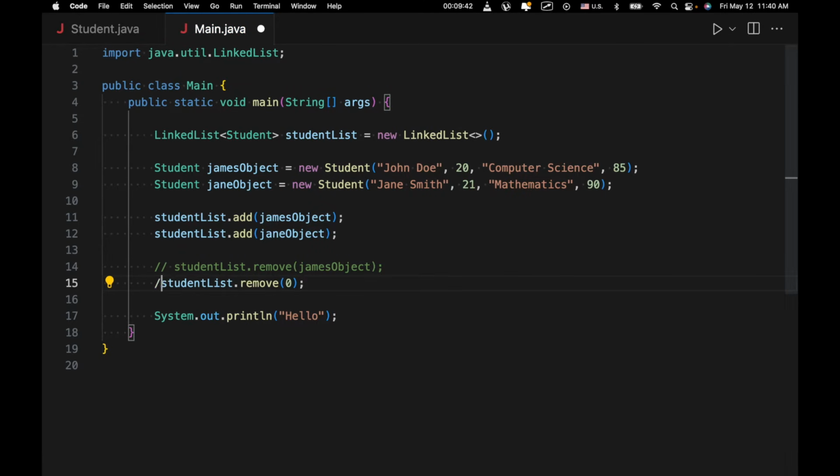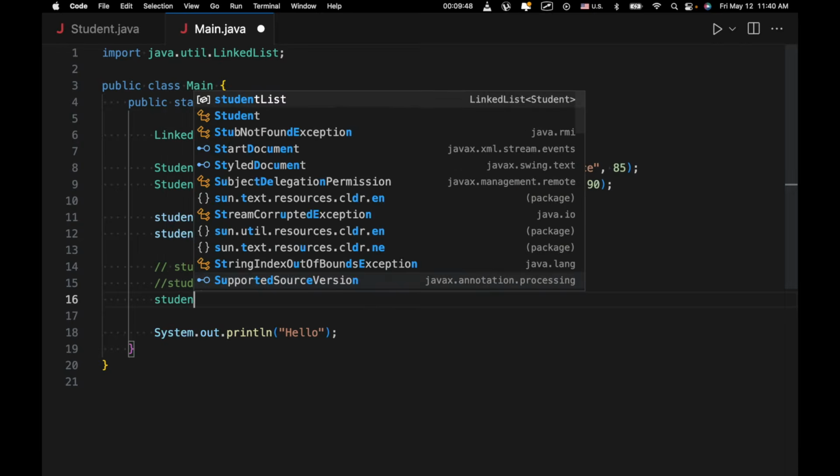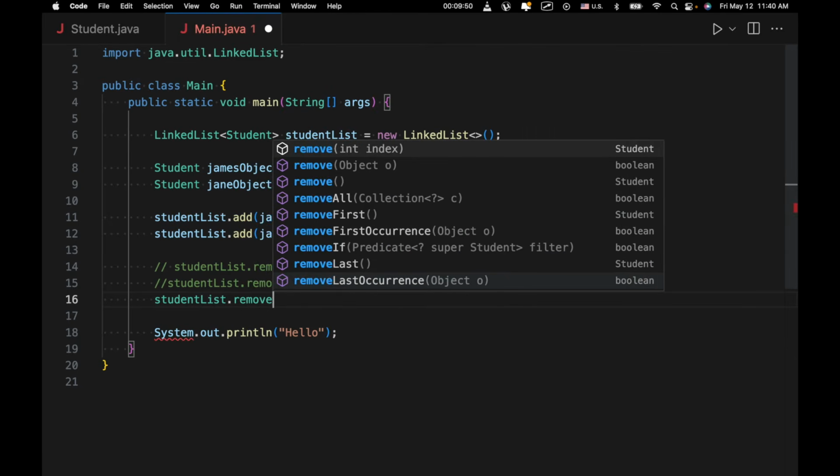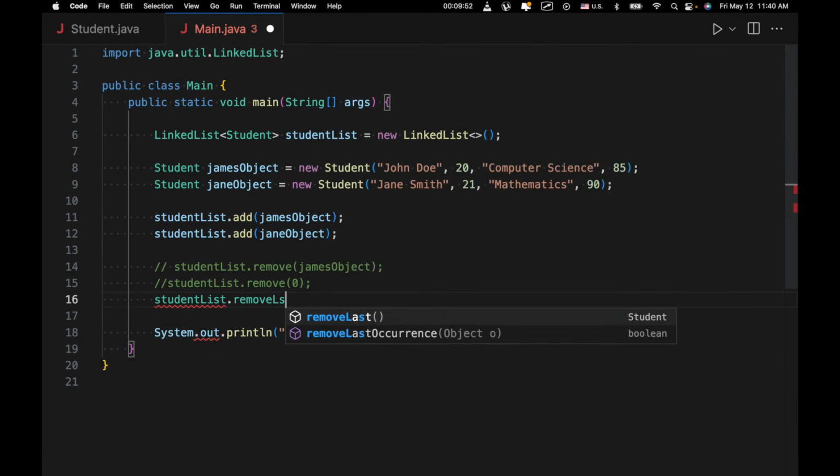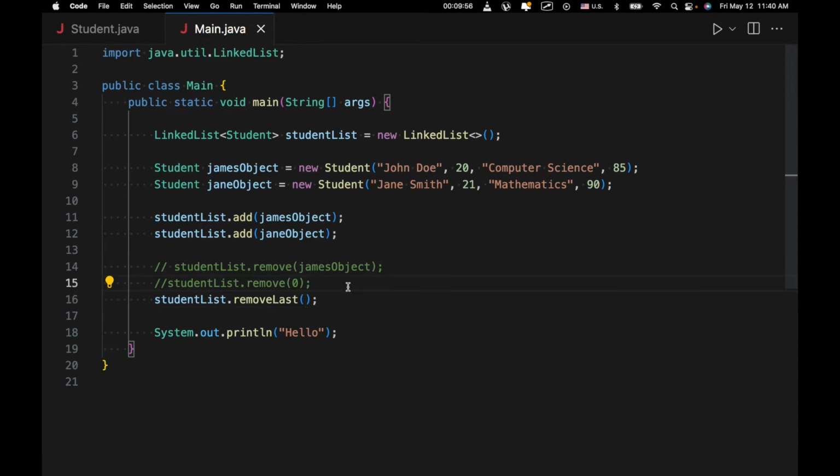Additionally, one other option is going to be student list dot remove last, and that would just remove whatever's at the tail of the linked list. I'm pretty sure we only used the head and tail, well, we did use those for linked lists in topic 5. Anyways, this would just remove the Jane object from our linked list.